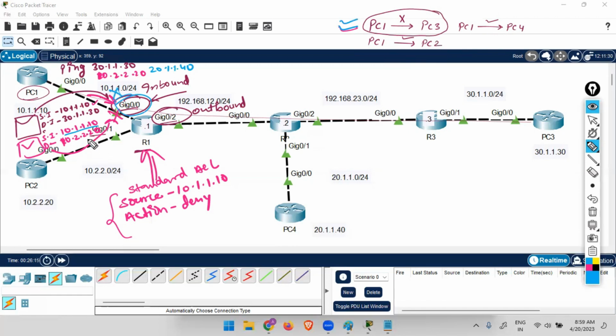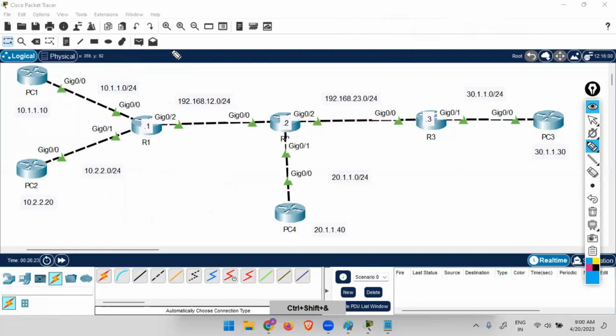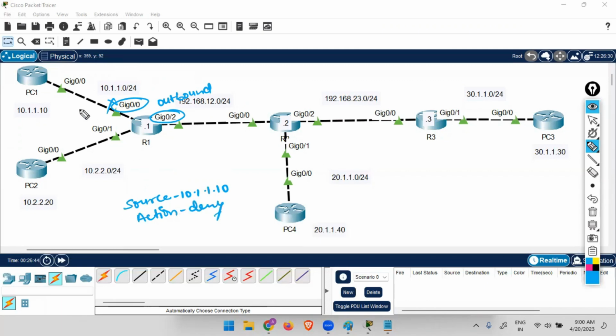Because even if I permit the rest of the traffic, still it will check what? Source IP. And every time the source IP will be this only. So on the interface 0/0, I cannot filter. If I filter, everything is denied. Let's go with the second interface, the outbound interface. Again, the ACL is what? If the source is 10.1.1.10, action will be denied. Correct? Now let's say this PC tries to ping 30.1.1.10. Correct? ICMP will be generated.